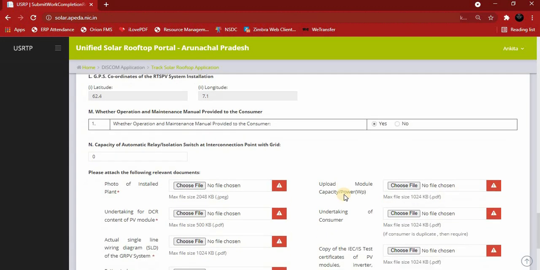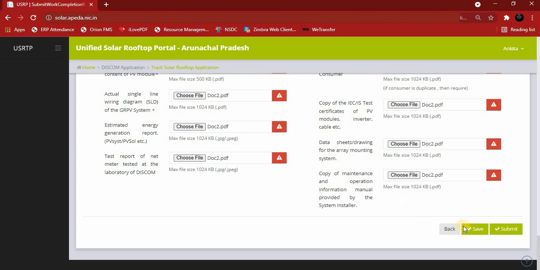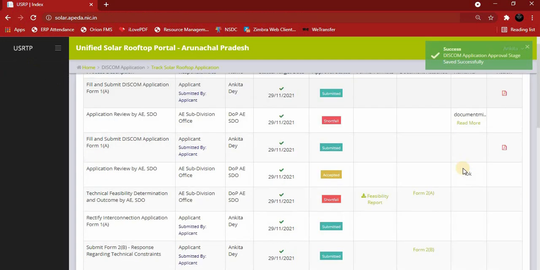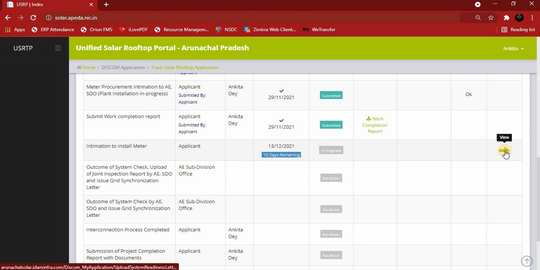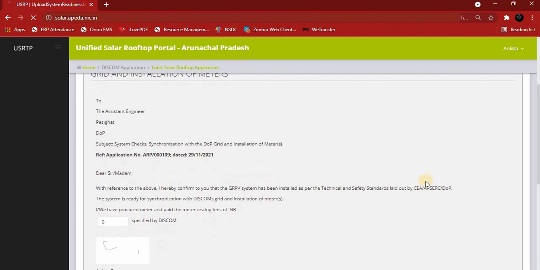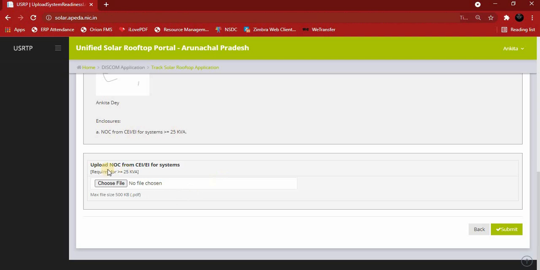At the end of the page, the consumer needs to upload all the relevant documents and photos as specified in the instruction. After submitting the work completion report, the applicant needs to send the meter installation intimation by clicking on the green arrow on the Track Solar Rooftop application page. On this page, the applicant will mention the meter testing fee which the consumer has paid and upload the NOC from the Chief Electrical Inspector CEI or EI, which is mandatory only for systems greater than or equal to 25 kVA.